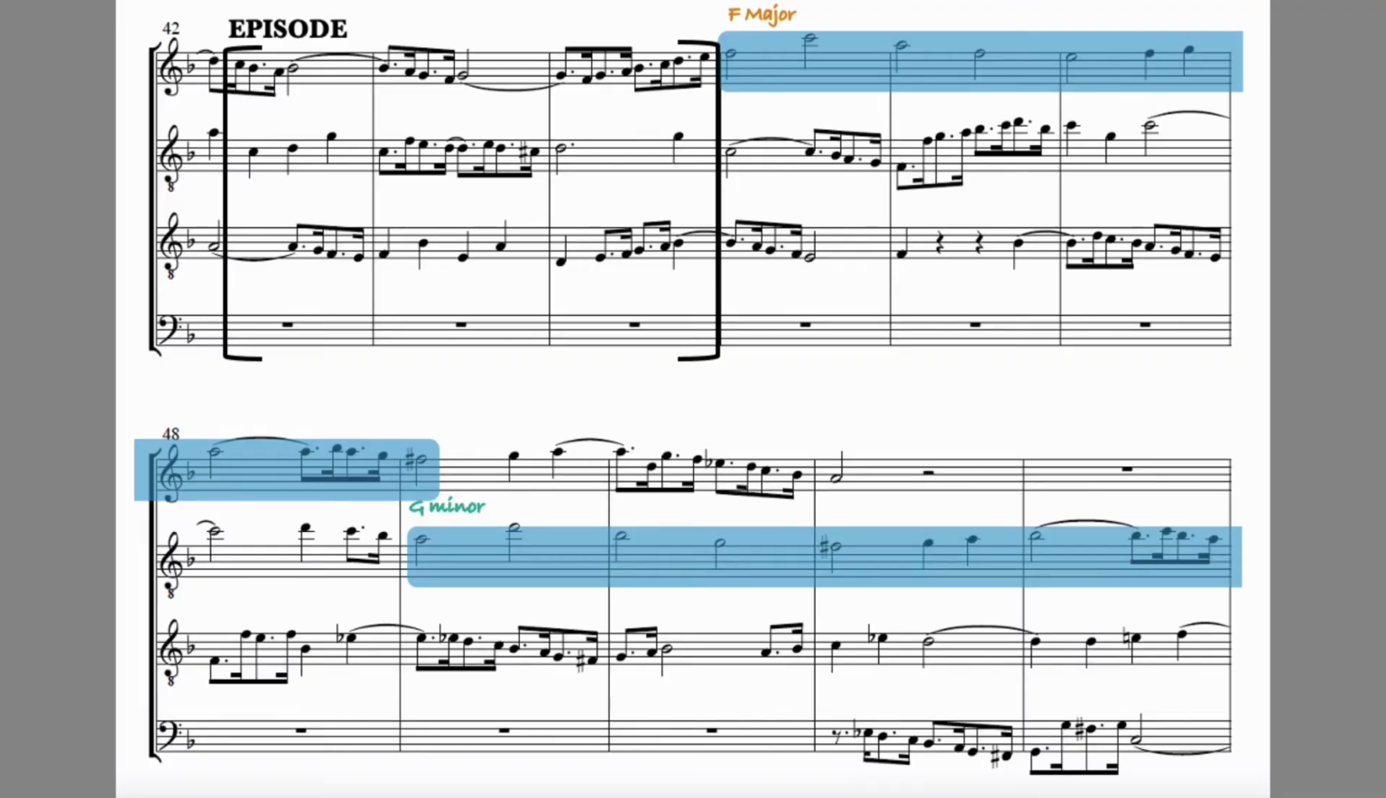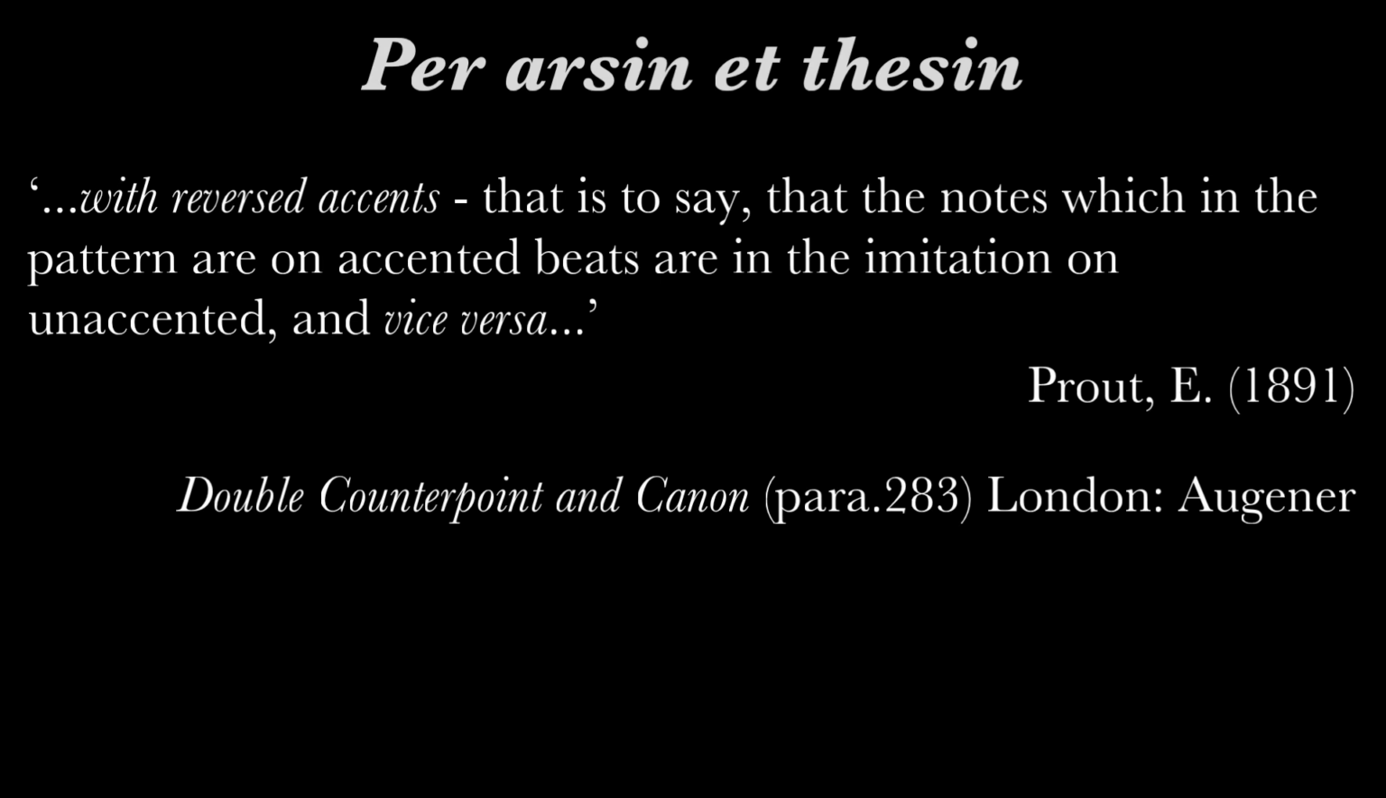Before we move to the next episode, let's just take a look at the material accompanying the thematic entries here, because as usual, Bach has populated this with fascinating contrapuntal detail. Firstly, we get examples of what could be seen as imitation per arsin et thesin, namely imitation with reversed accents.